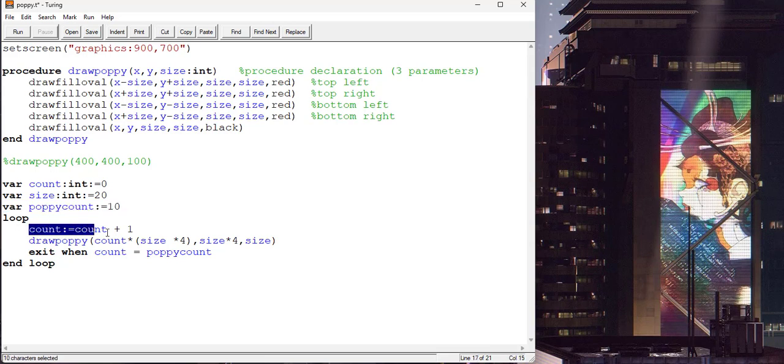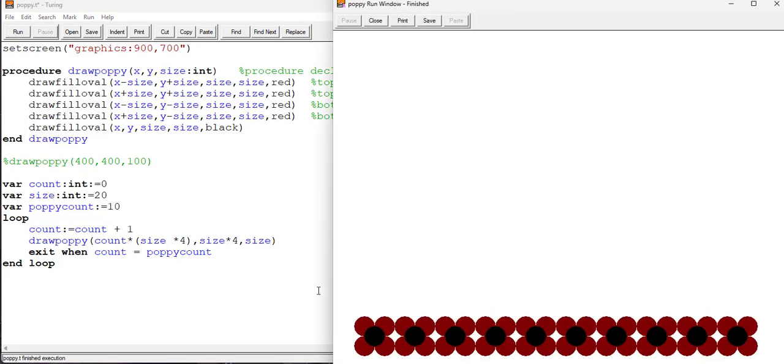So I'm starting a loop, and I'm going to start my count. This is going to be the most confusing line of this program, I'm assuming. This is determining where the poppies are going to be drawn. I'm using the loop control variable, this count here, as my multiplier. So as I move for poppy 1, I'm going to multiply it 4 times the size. I'm going to run it once, and then break it down a little bit. So there's my 10 poppies along the bottom part of the screen.